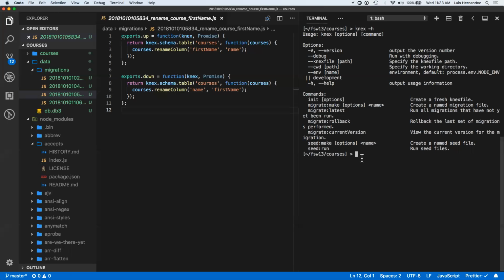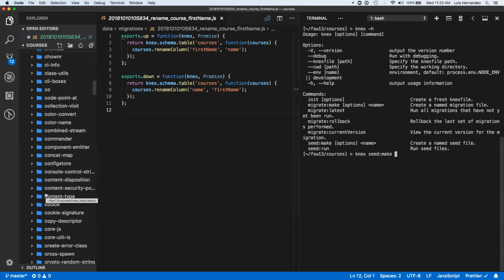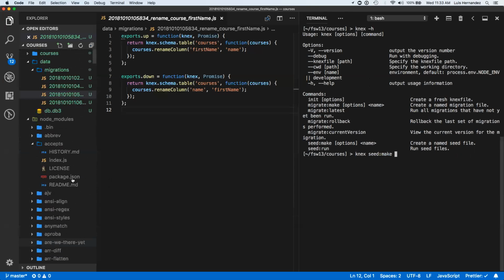Well, easy. We could say knex seed, and then you see that we have a couple of them. We have make and we have run. So make, same as the other one, and give it a name. And here's where it changes a little bit. By the way, before I run that seed, let's go back into our knexfile.